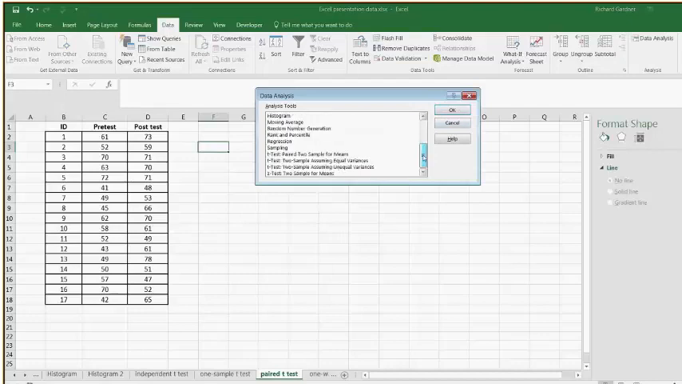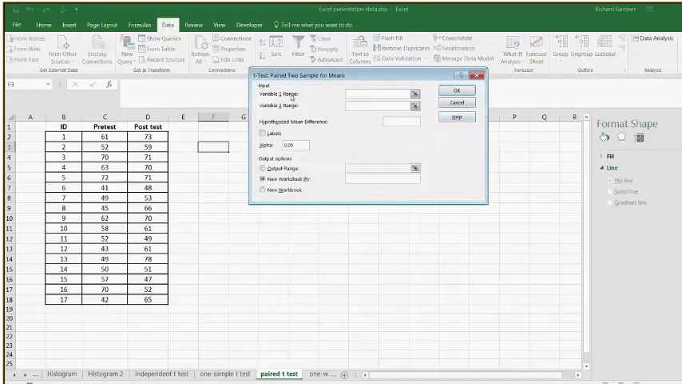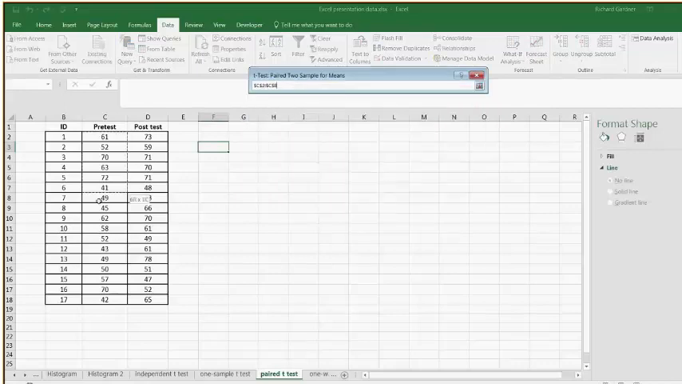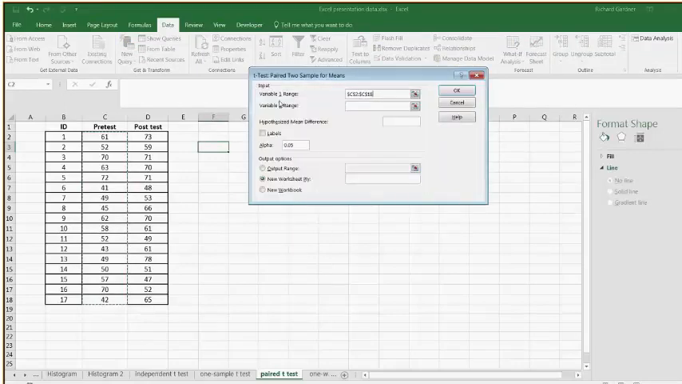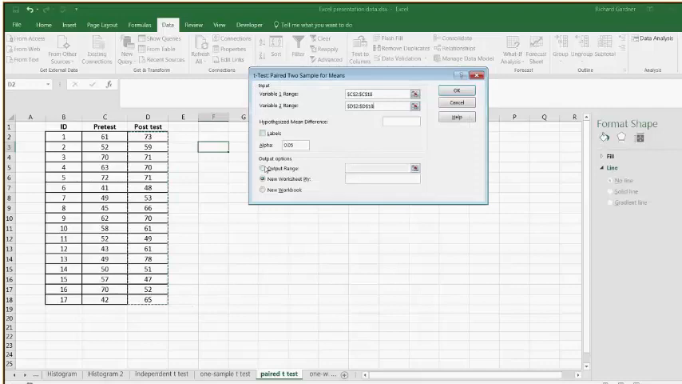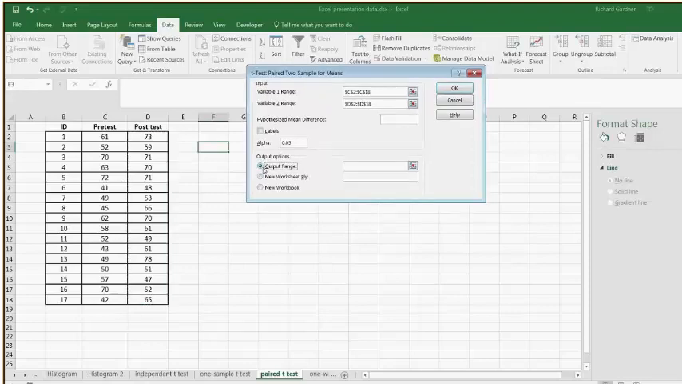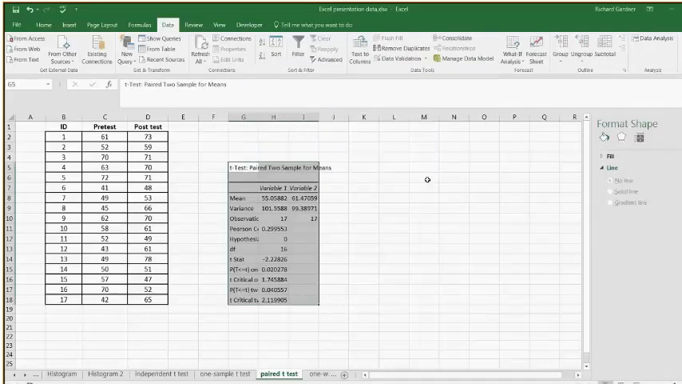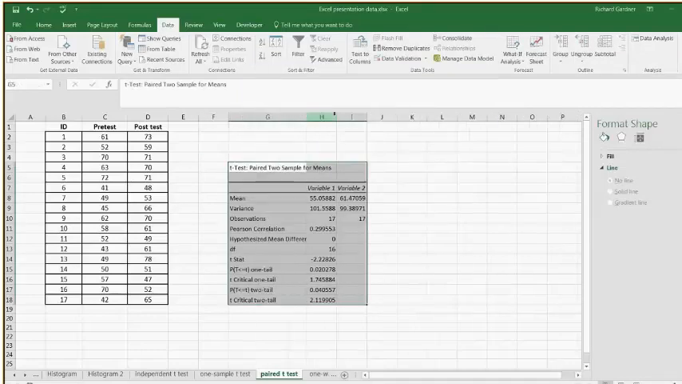Scroll down to the t-test. This is a paired two-sample t-test. Click OK. So variable range 1 is our pre. Click in the box for variable range 2. And this tells you where you want the output. If you don't mark it, it puts it on a new page. But I like my output right next to my data, so I'm going to put it right around G5. Click OK. Okay, so there's your paired t-test output.